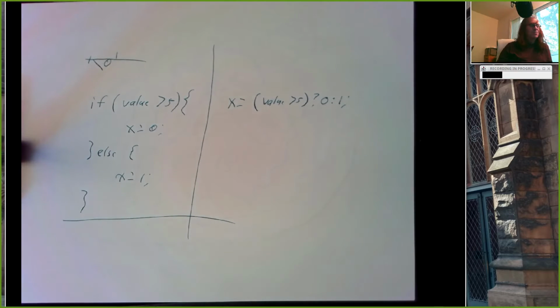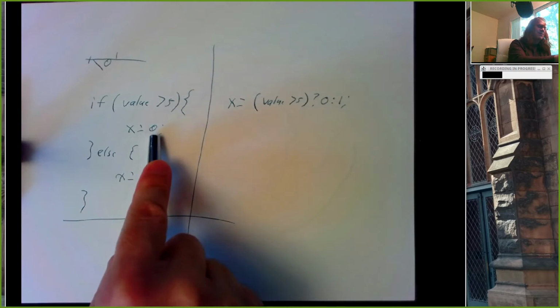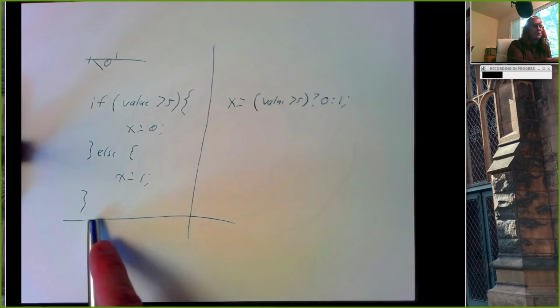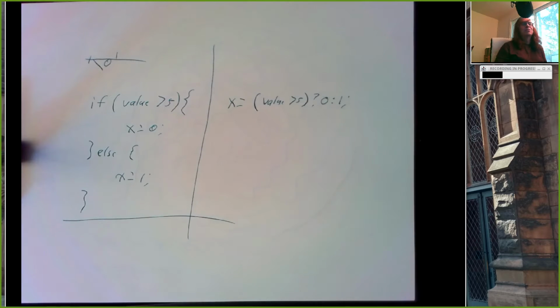And it only works in some cases. If I wanted to say if value is bigger than 5, x equals 0, else y equals 1, I really wouldn't be able to do it like this. This is called a ternary operator.